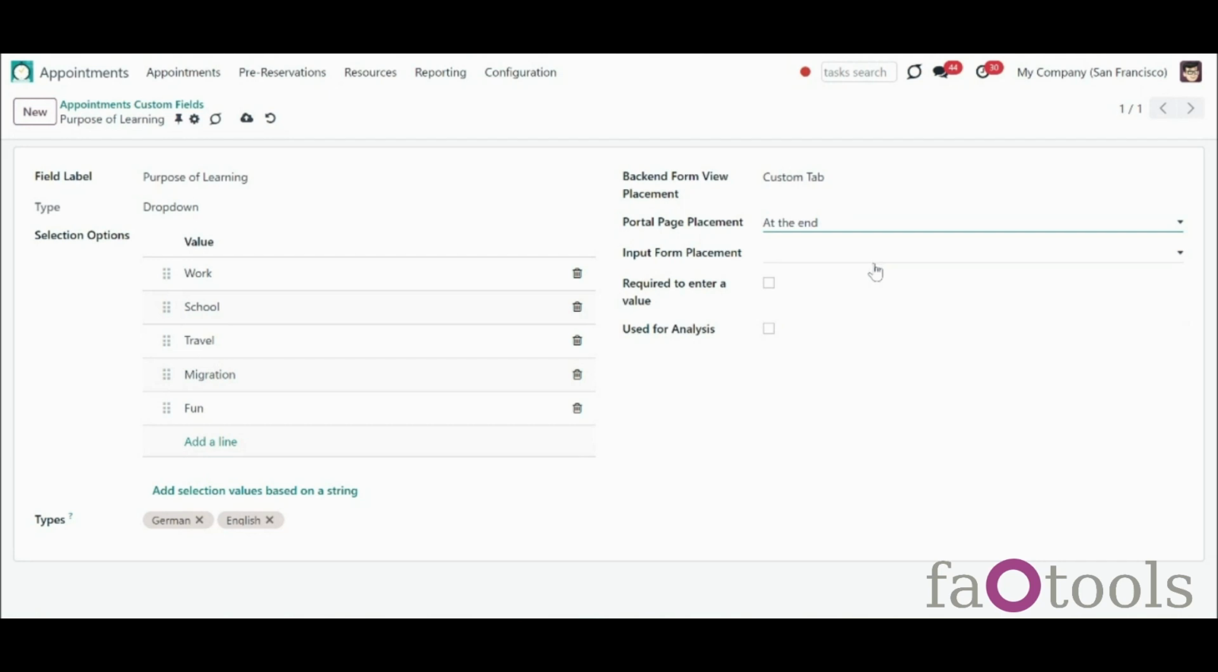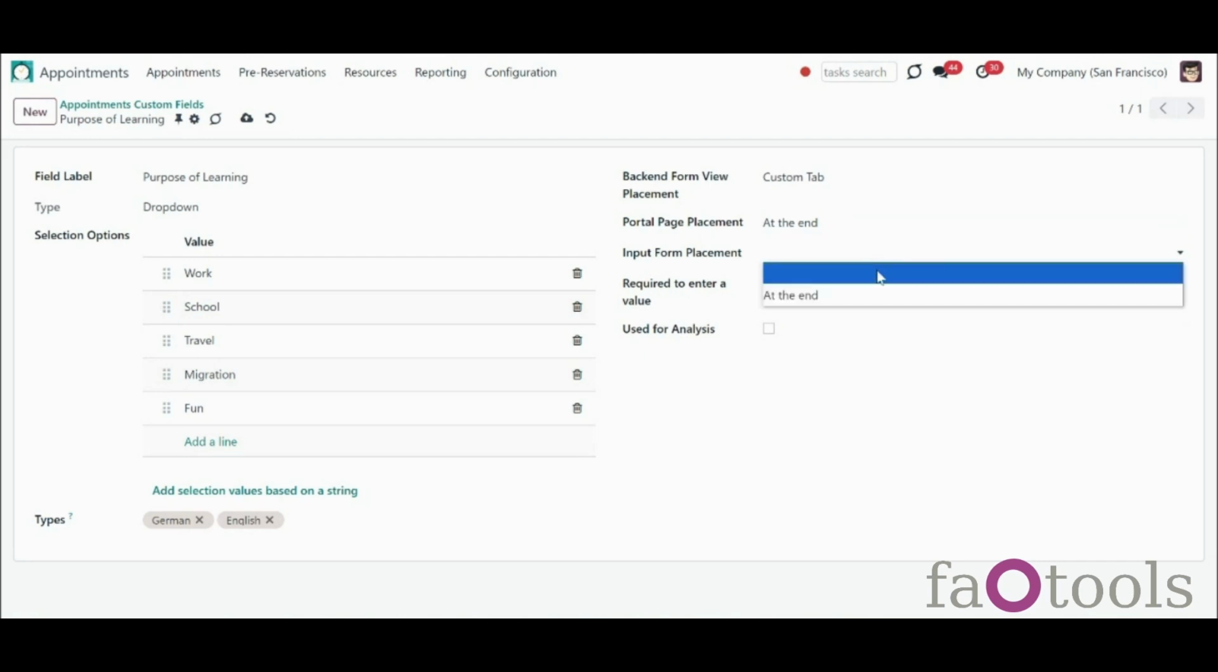Also, you can add custom appointment fields to the step of booking an appointment on the website. That is the step account details. This way you can get some extra information from the client. To add the custom fields to the account details step, choose the Input Form Placement. The add-on Custom Fields for Website and Portal is required.